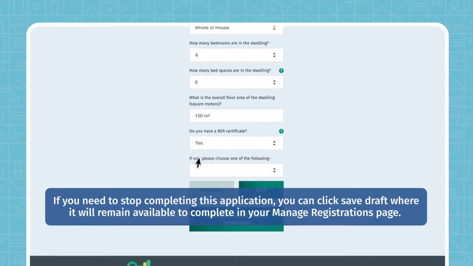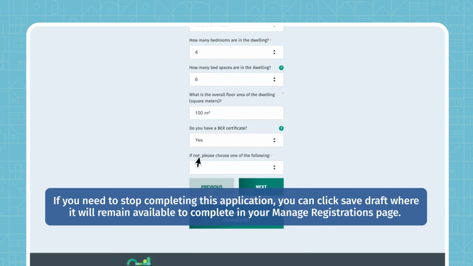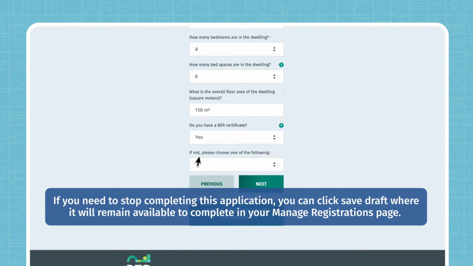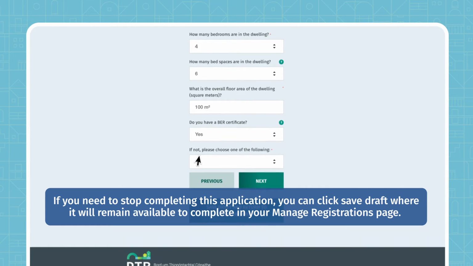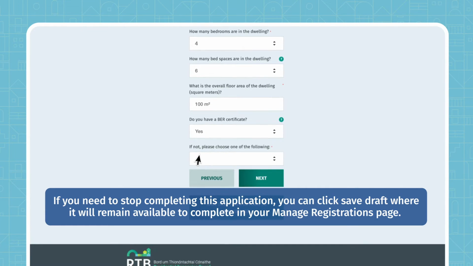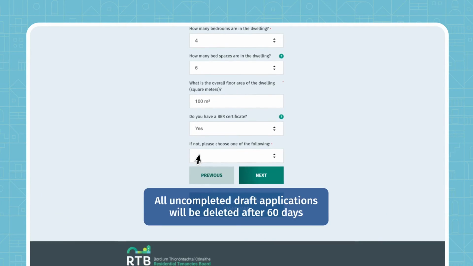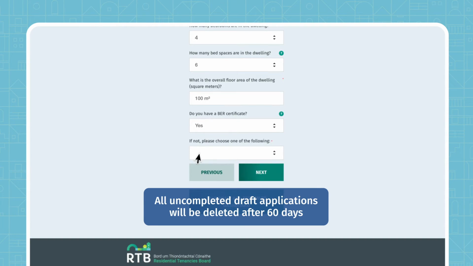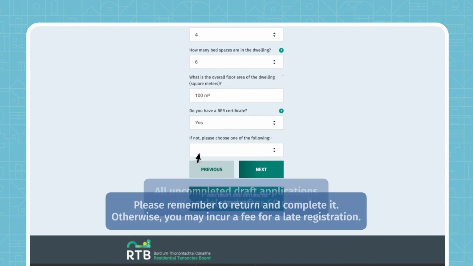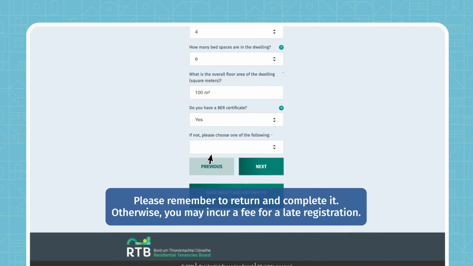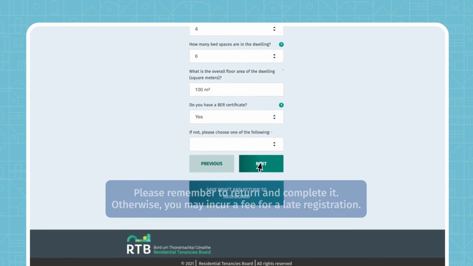If you need to stop completing this application and come back to it later, click Save Draft. When you save the record as a draft, it will remain available to complete in your Manage Registrations page. All uncompleted draft applications will be deleted after 60 days. Please remember to return and complete it, otherwise you may incur a fee for a late registration.